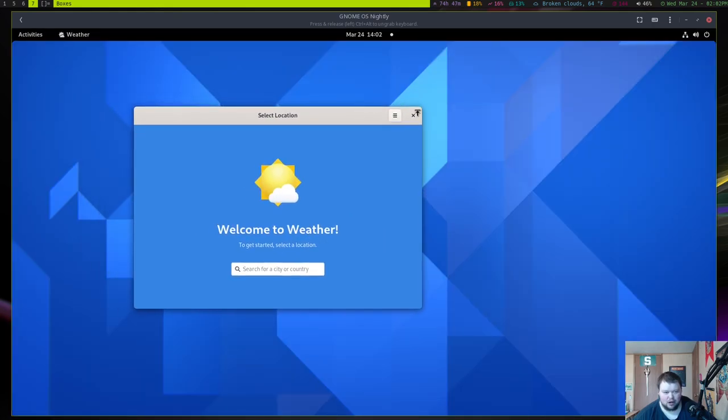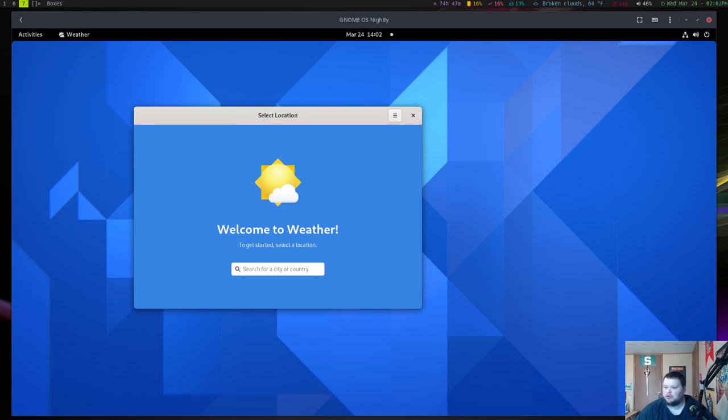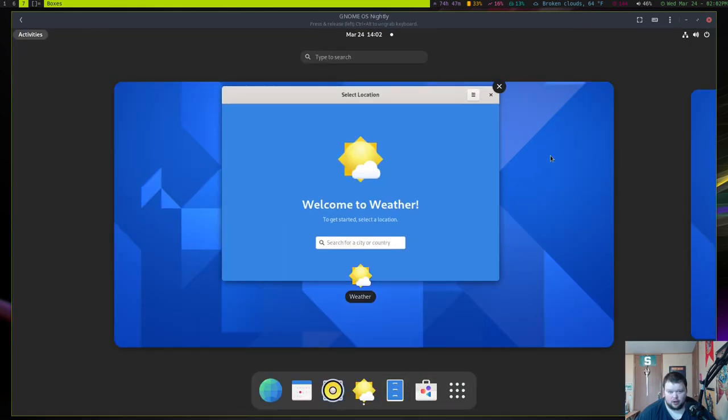Yeah, we can see rounded corners. So we will notice rounded corners in Gnome 40, including on the workspace switcher, which is going to be this here. These are all rounded corners, obviously. That's an interesting design choice.